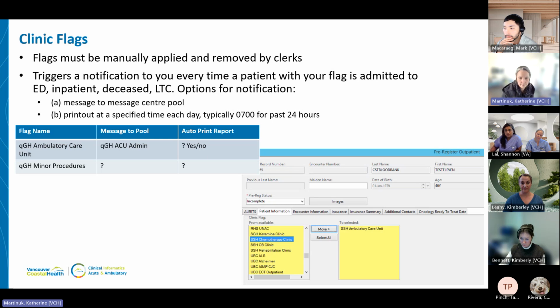Go ahead, Shannon. Will it only tell us who got admitted in that past day, or will it tell us who's admitted and who's also new admits? Only the new ones. Yeah. So we won't know if someone gets discharged. Yeah, well, we know if they've been discharged. That's a good question. No, you'll have to go into Cerner and look them up.